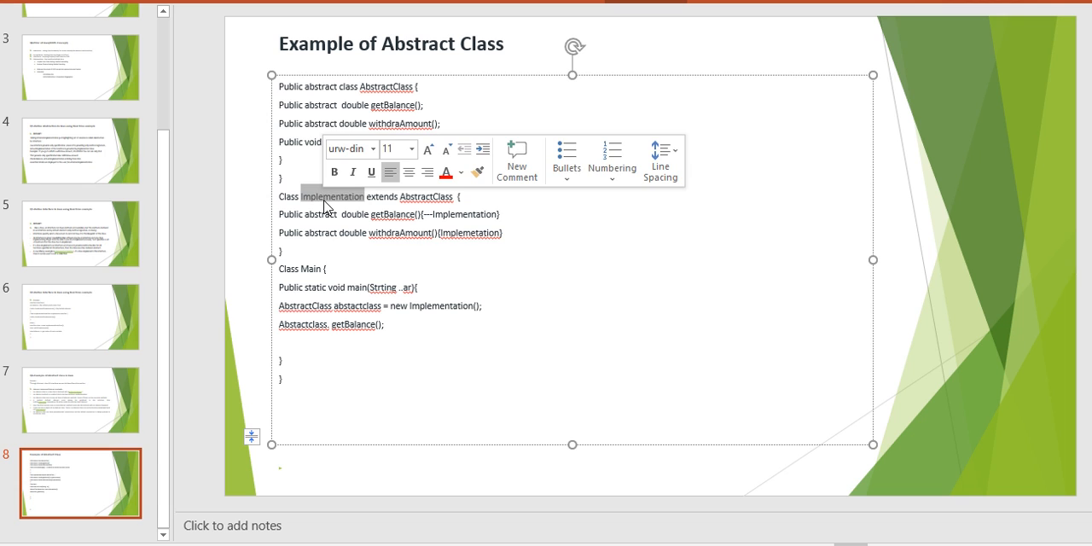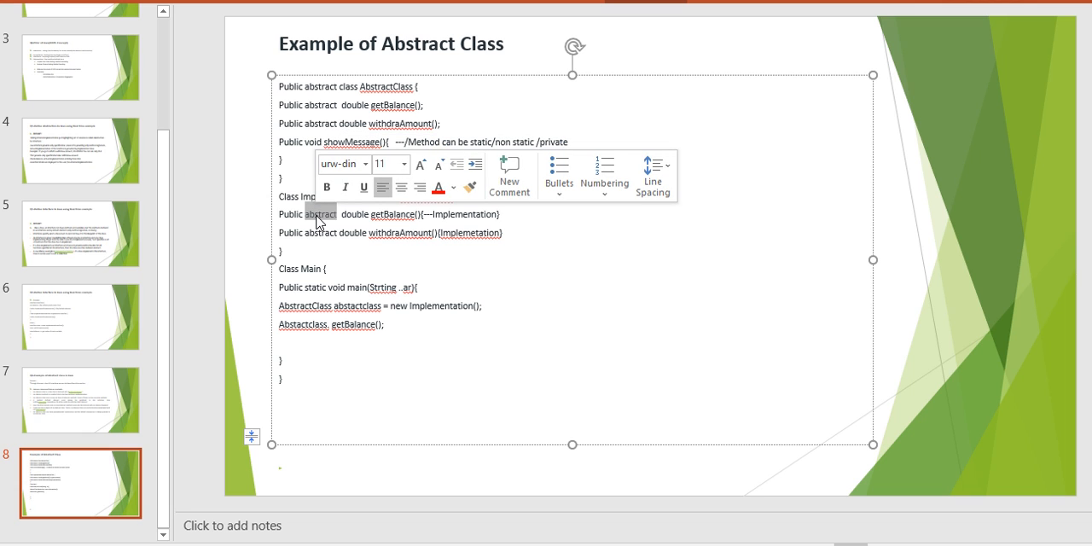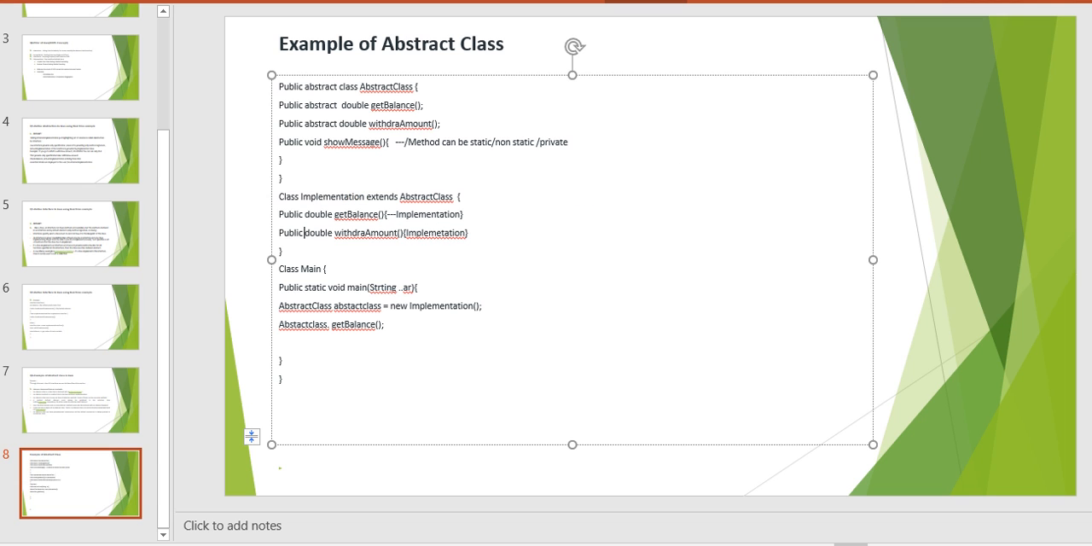Suppose your implementation class is not providing the implementation of your abstract method, then you should declare your class as an abstract class. So here I have declared the class as an abstract class because I am not providing any implementation. If I am providing the implementation, then the class should not be declared as abstract. So this is the main thing. If you are not providing the implementation, the abstract method remains as it is, and your class should be declared as an abstract class, and you cannot instantiate your class.